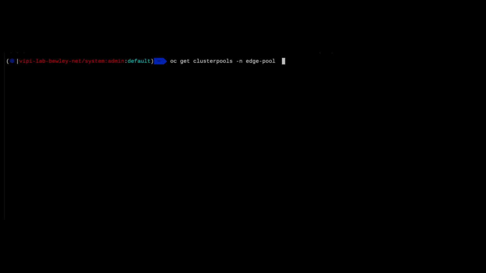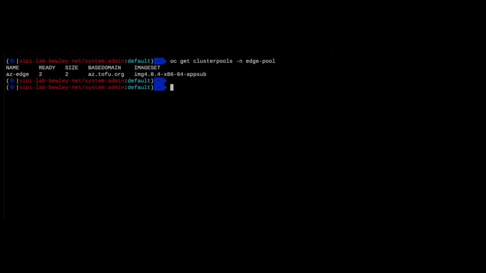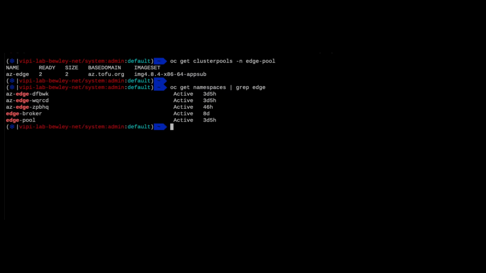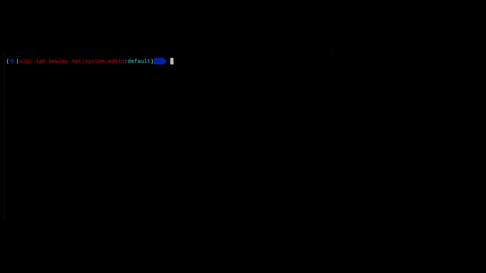Let's deploy a cluster pool on the command line. We already have an Azure cluster pool in a namespace called Edge Pool. Notice that each cluster deployment also has its own namespace. So let's add an AWS pool of 2 clusters.